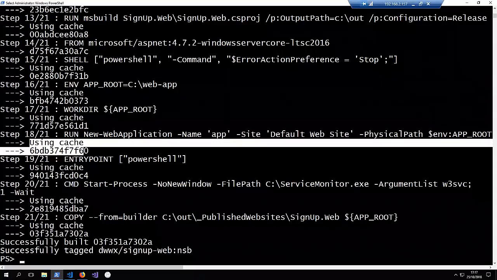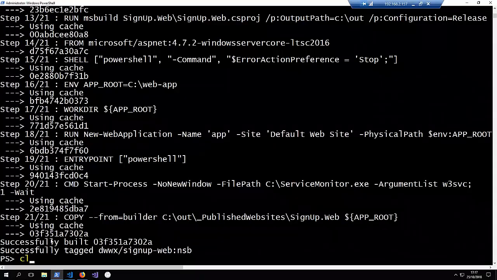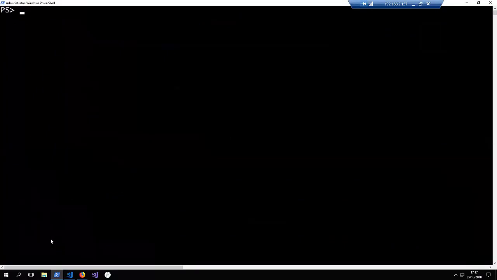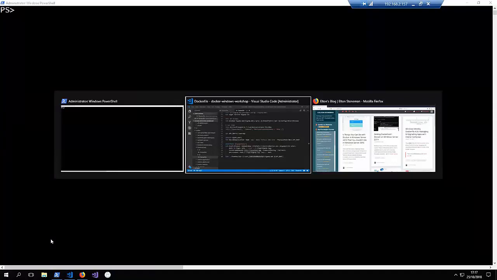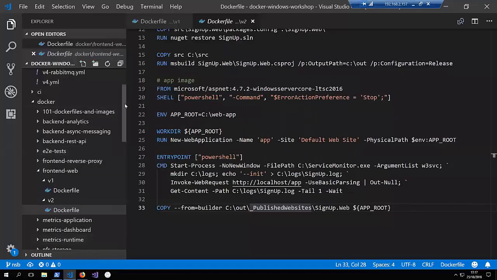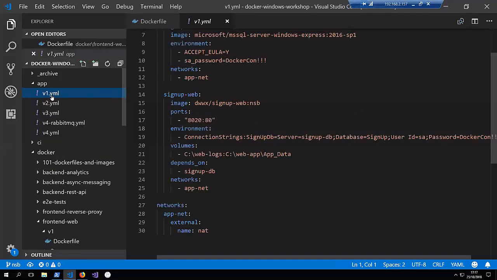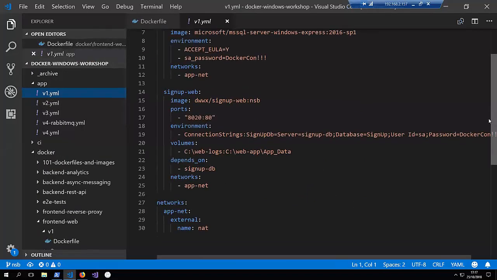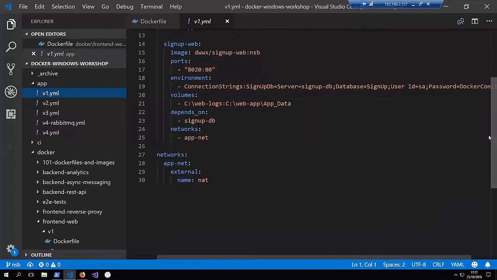Okay, so I've got my application now. So what I'm going to do is I'm going to run it, but I could just do Docker container run, but I can't just run the application on its own because it needs SQL Server. So what I'm going to do is I'm going to run an application that has 2 Docker images. So in order to do that, I have another type of file.